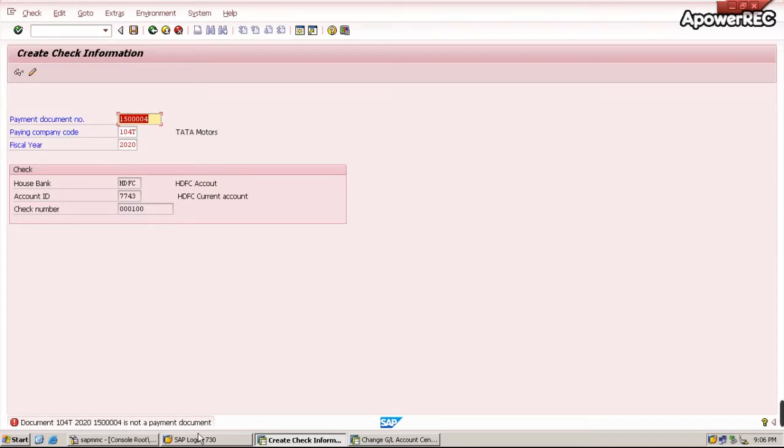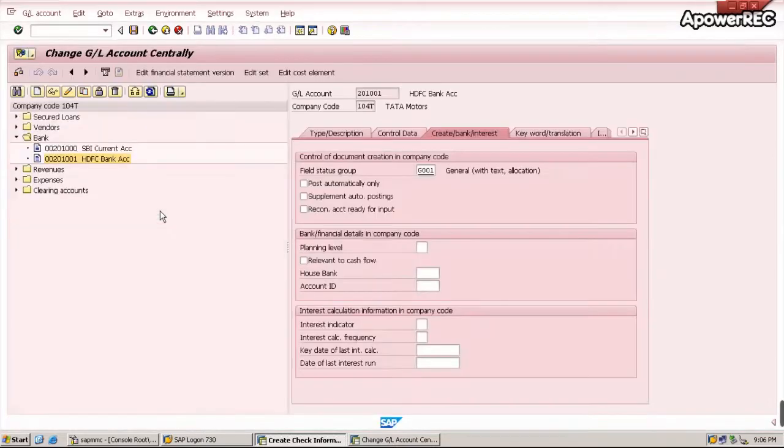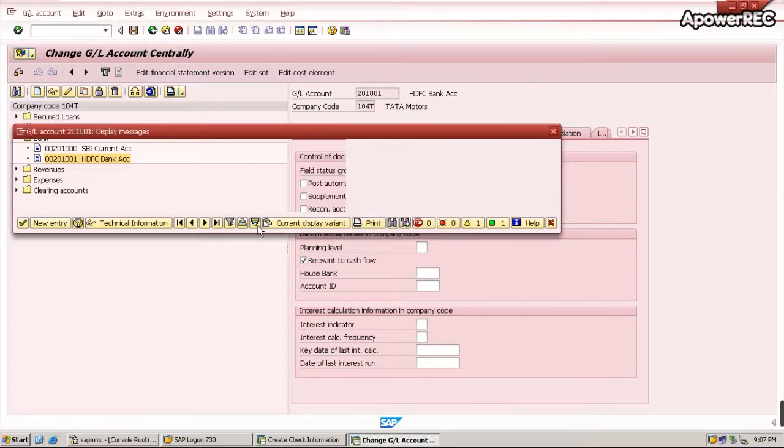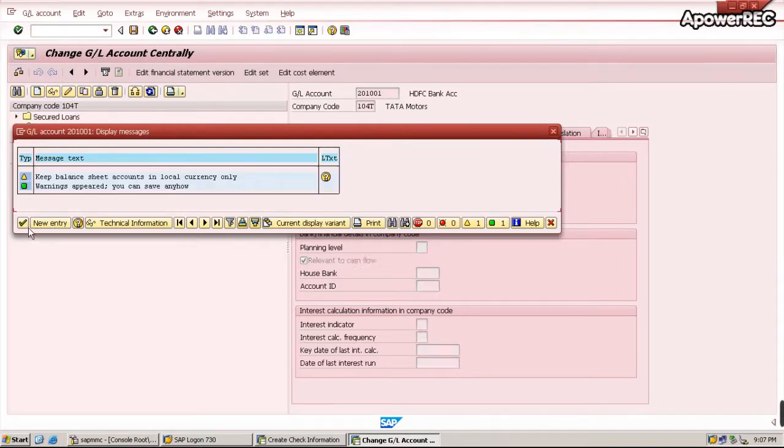Document 104T 2020 15 lakhs 4 is not a payment document number. Why it was showing like that means the house bank is not assigned as relevant to cash flows. You need to activate the checkbox here. It is the GL account centrally. Here HDFC bank account. Coming to the create our bank interest, here you need to activate the relevant to cash flows checkbox. Now save it. After we save it, it will definitely take the relevant for cash flows. Now save it. It is just a warning message, ignore it.